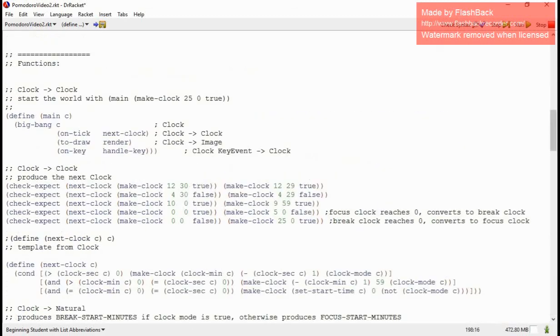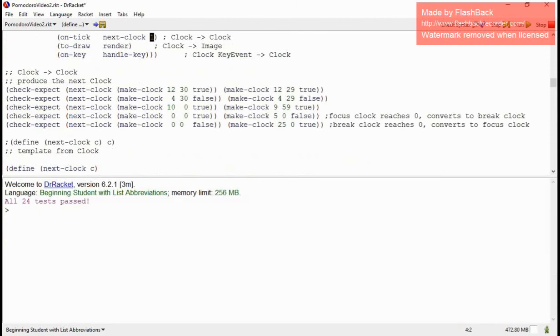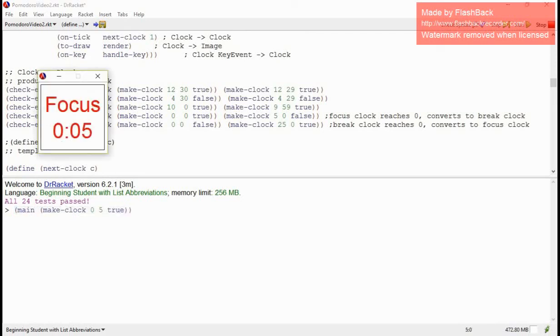Forgot one thing, the on-tick handler is very, very fast, so if I put a 1 after next-clock up there, it'll tick it about once per second. So then I'll run it again, all 24 tests still pass. Now I'm going to simulate the focus clock with only 5 seconds left, so you can see it change. So I do main make-clock 0 5 true.